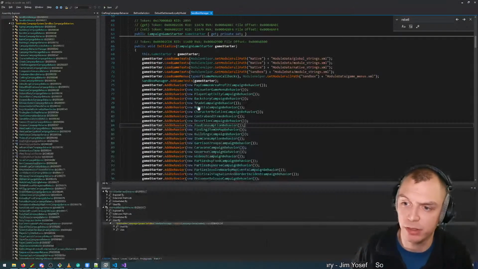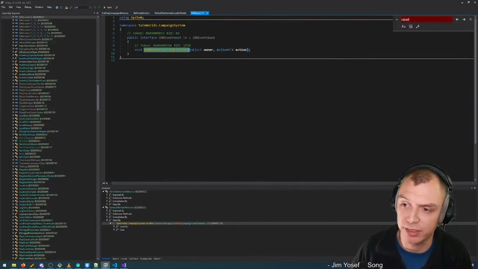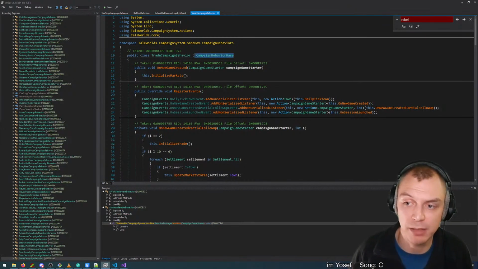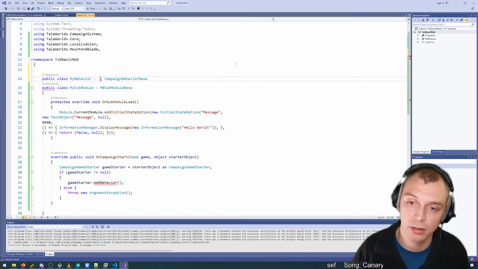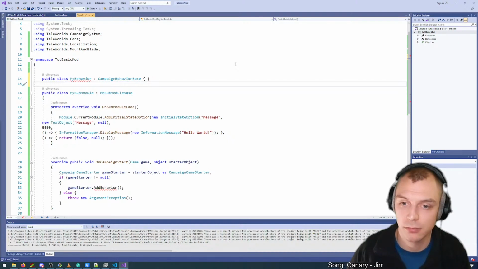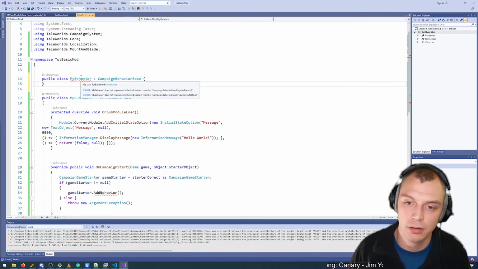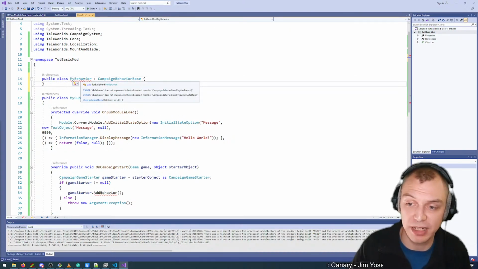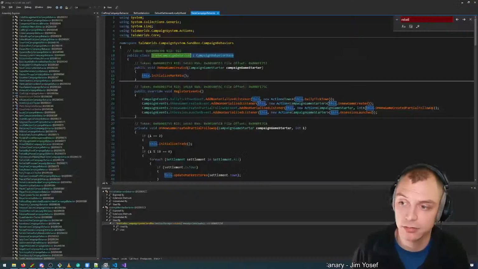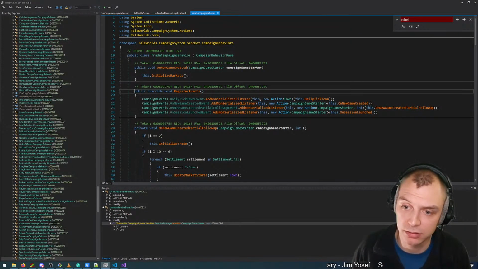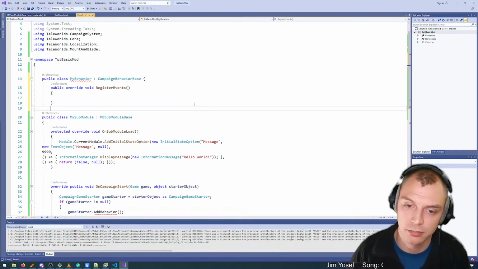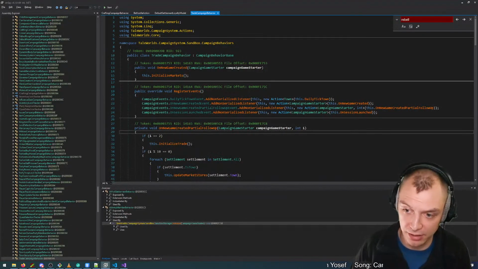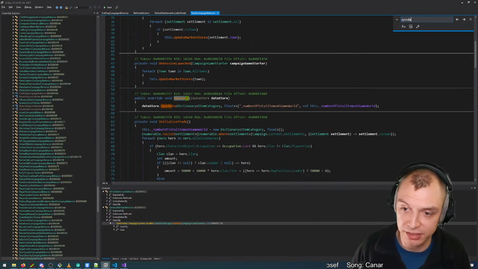And all these behaviors, if we go look, trade campaign behavior, for example, they inherit from campaign behavior base, so we want to have this thing as well. And it says that we need to have register events and sync data. So let's just copy this. So sync data is something that is used for save games.